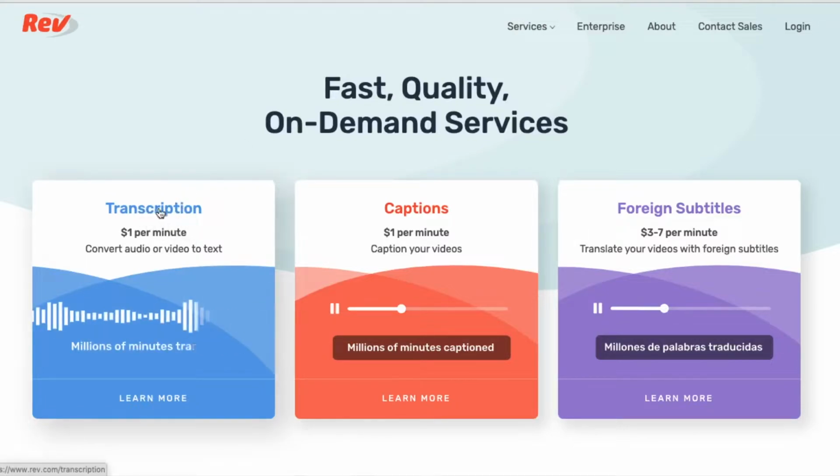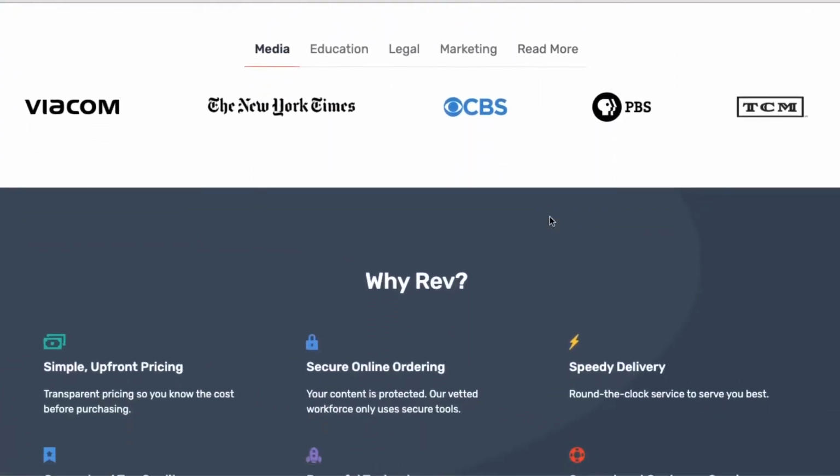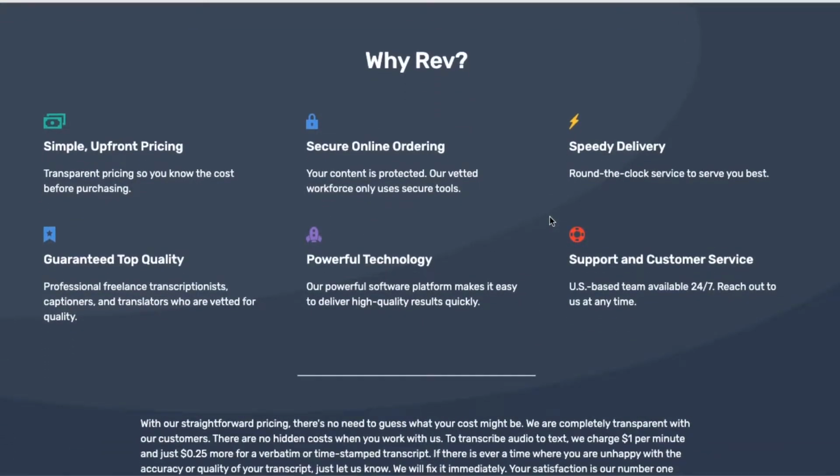It'll provide a transcription of your audio or video. It can provide captions. And it can even provide foreign subtitles. So if you'd like to translate your video into Spanish, Japanese, whatever language you like, they've got a lot of different options for you here. It's trusted by a lot of different people. I have used it literally for years now as I've translated or transcribed all of my videos on my YouTube channel.